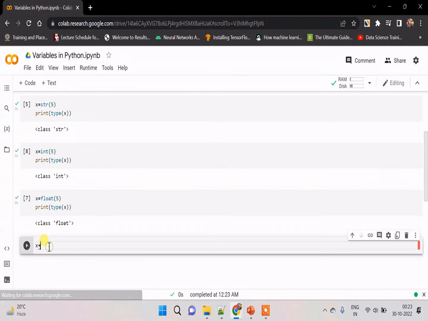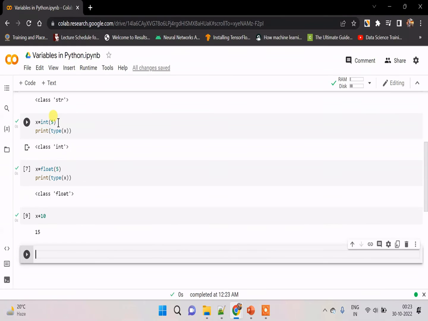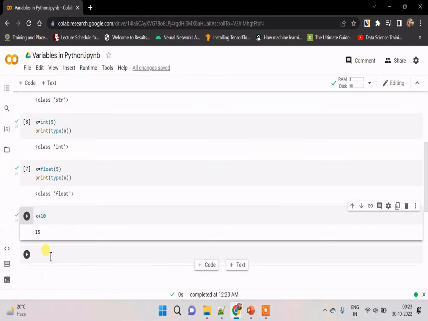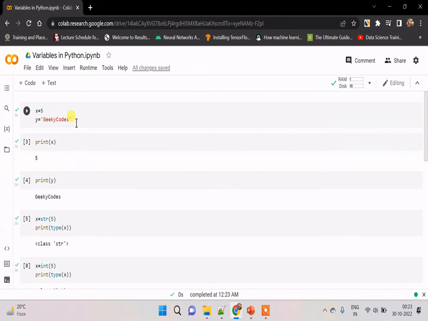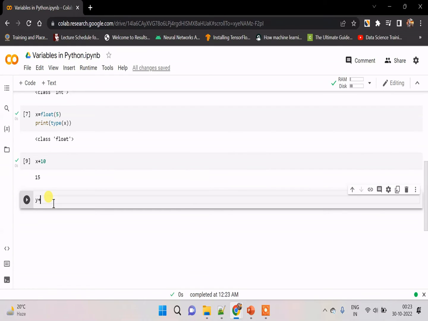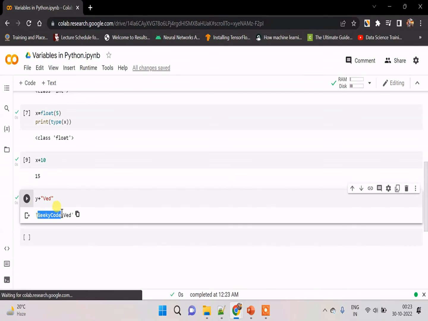For example, our variable is stored as x. We want to add 10 to it and then print. What we will get here is 15, because the value 5 is already assigned to it, and we have added 10 to it, so it will be 15. And for example we can add two strings as well. As we have stored a string to y, then y plus another string will concatenate the value with the original string, that is geeky codes and the new string.